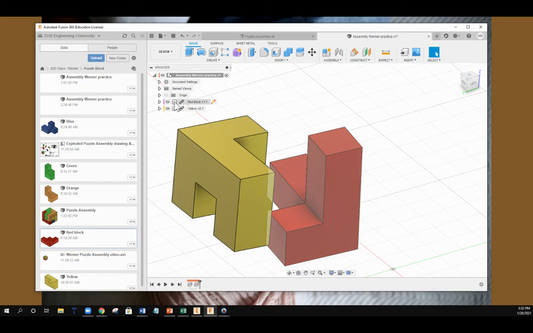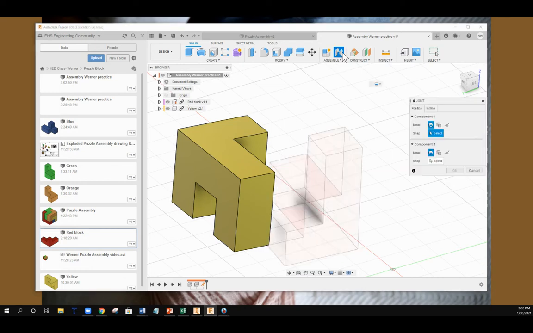Let me right click and ground that piece so that it is now grounded. Every piece will come to that one. This one will be fixed in space. Okay, so let's go back to Joint. It is asking us to select.